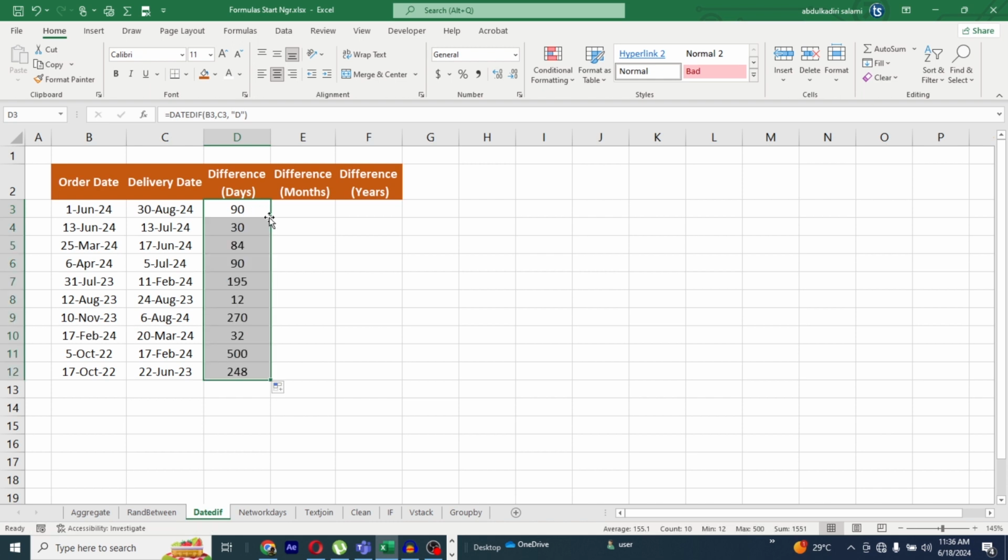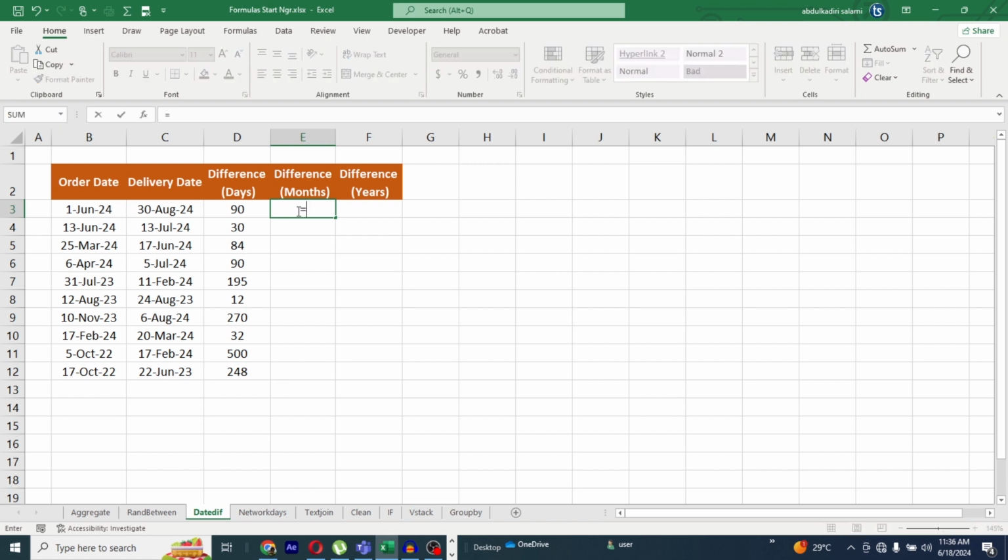Perfect. Now, how do we get our difference in months? We are going to apply a similar formula, with just some little changes. We start with equals to DATEDIF, then open your bracket. Remember, we start with our order date, then a comma. We move to the next stage, delivery date, then a comma. Then open the double quote and put M, which stands for months. Then close the double quote, close the bracket, and that's it. Then you double click on it.